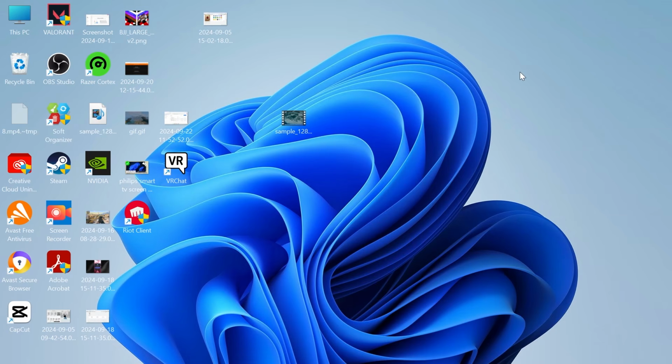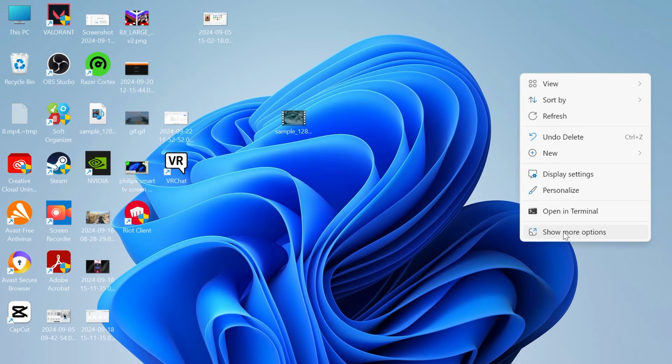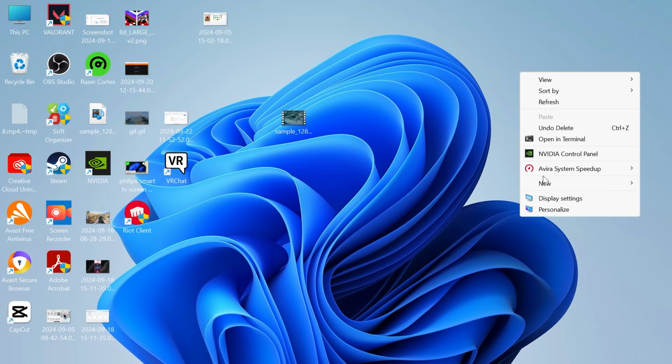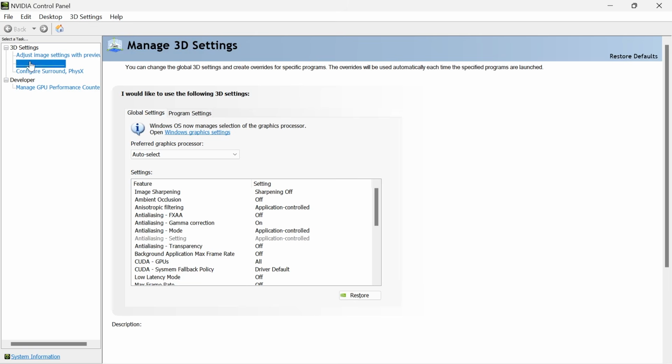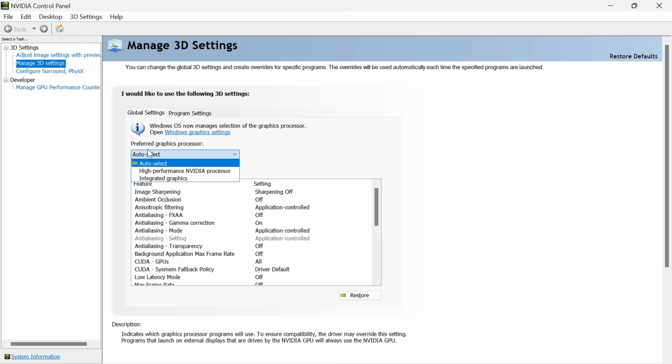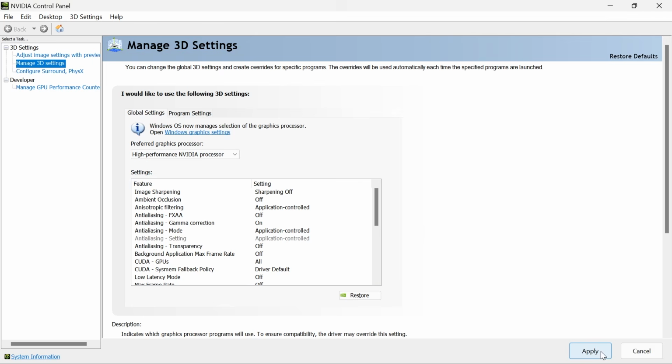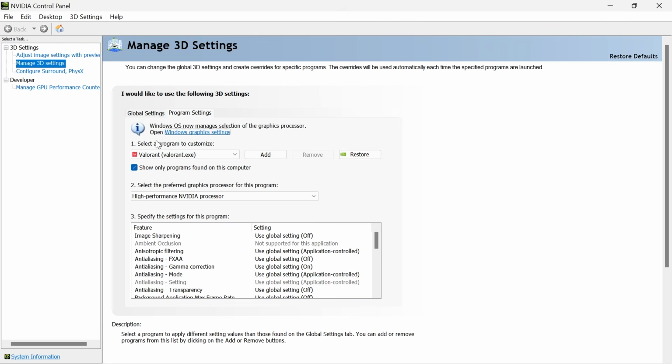going to right click somewhere on our desktop, come down to Show More Options, and if you have this Nvidia control panel, you'll need to click this. From the left-hand navigation, just make sure you have Manage 3D Settings selected, then come down to Global Settings, and underneath Preferred Graphics Processor, you need to change this from Auto Select to High Performance Nvidia Processor, then go ahead and press on Apply.